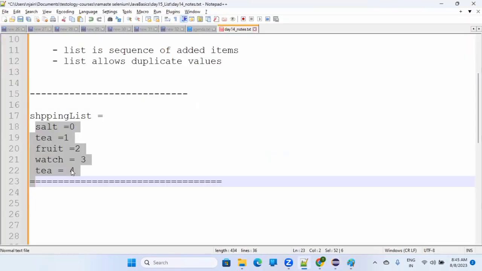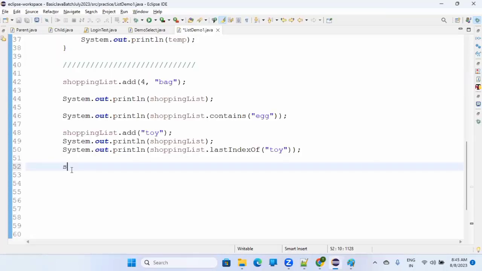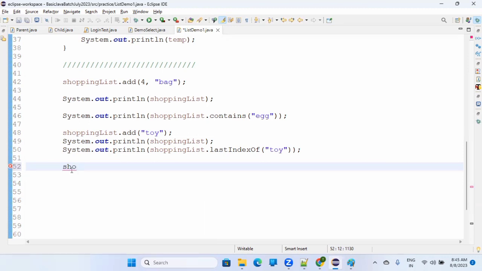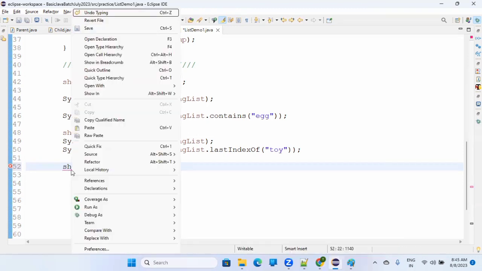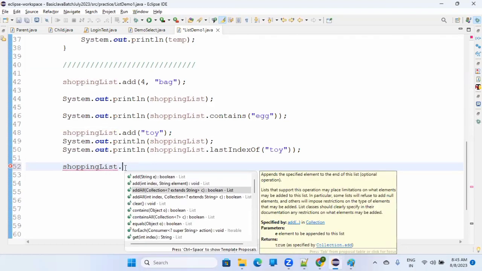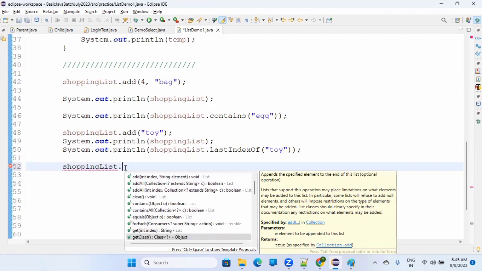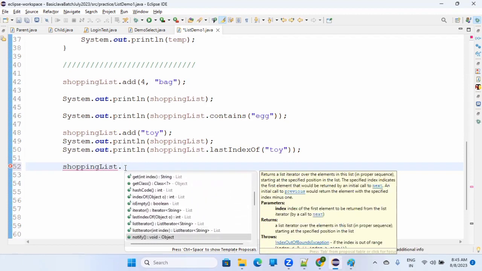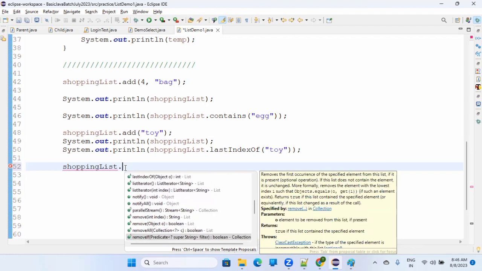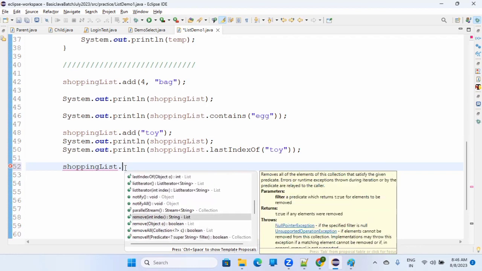What are other functions we have? Let's try. So shopping list dot. When you write dot, it will automatically give you all the options available with this. Okay, so we are seeing it. Is empty, I said that I'll tell you later on. Last index of is done. Remove, good one.